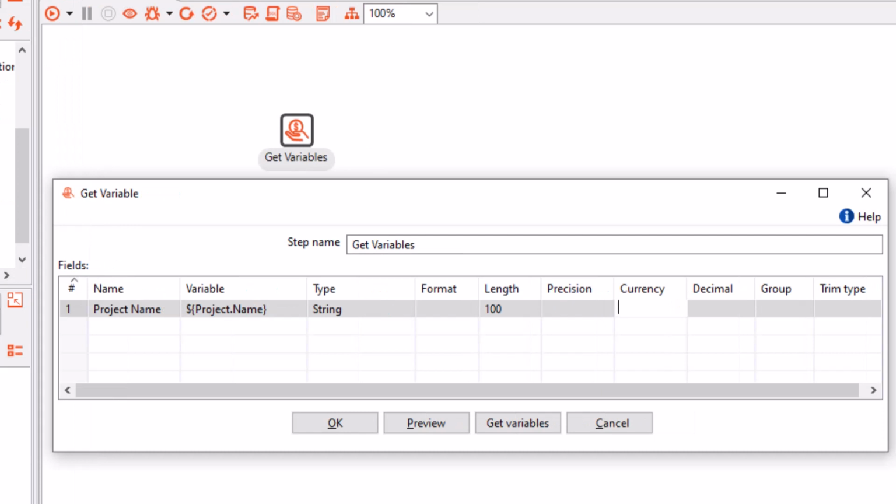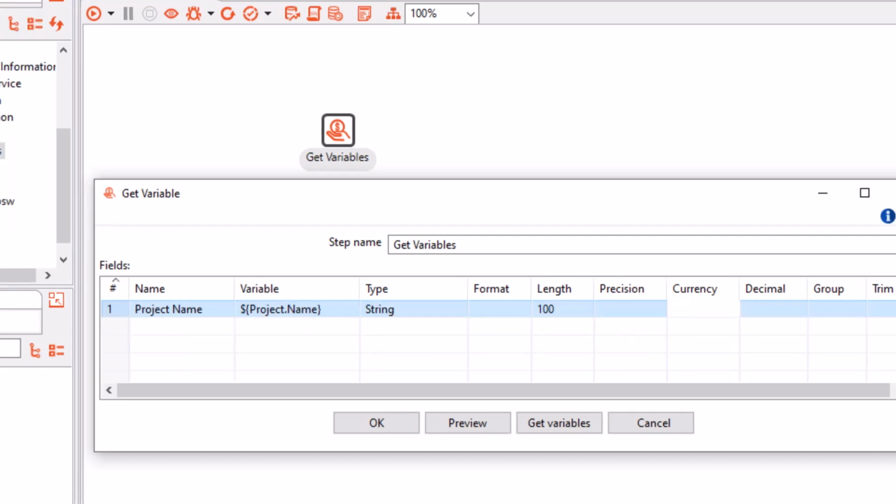Next is currency. Specify the currency format to interpret numbers with currency symbols. For example, specify $10,000 with comma as a group separator and period as a decimal separator to interpret numbers in this format. Another example is Euro 5000 with period as the group separator and comma as the decimal separator to interpret numbers in this format. The next is decimal. Specify a decimal separator, such as period or comma, for number values. In the group, specify a group indicator, for example, to use a period or comma for number values.